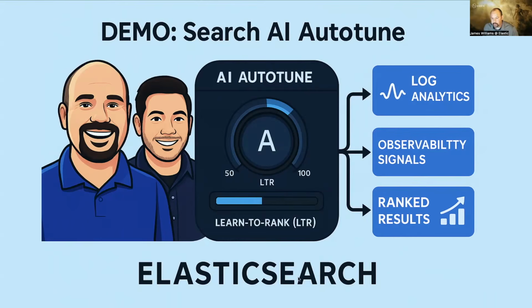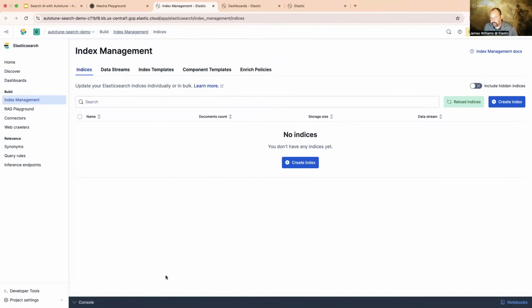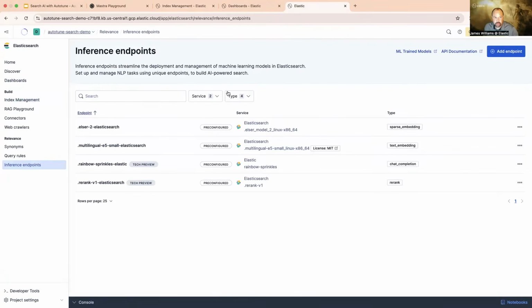Now let's dig into the demo. When I do demos, I like to do end-to-end. That way you see we're not cheating. We're actually provisioning, and the architecture has all of the core components needed in order to prove out the pattern. We have an empty Elasticsearch serverless project, no indexes, no dashboards, no inference endpoints.